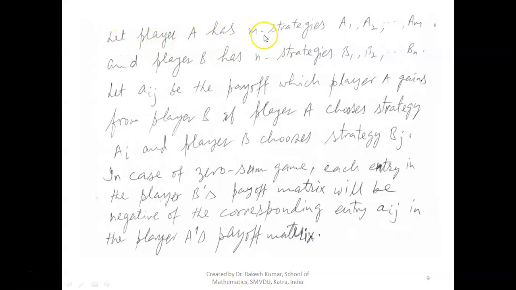So let player A have m strategies A1, A2, ..., Am and player B have n strategies B1, B2, ..., Bn. Let aij be the payoff which player A gains from player B if player A chooses strategy Ai and player B chooses strategy Bj. In case of a zero-sum game, each entry in player B's payoff matrix will be the negative of the corresponding entry aij in player A's payoff matrix. So this is by the definition of zero-sum games.